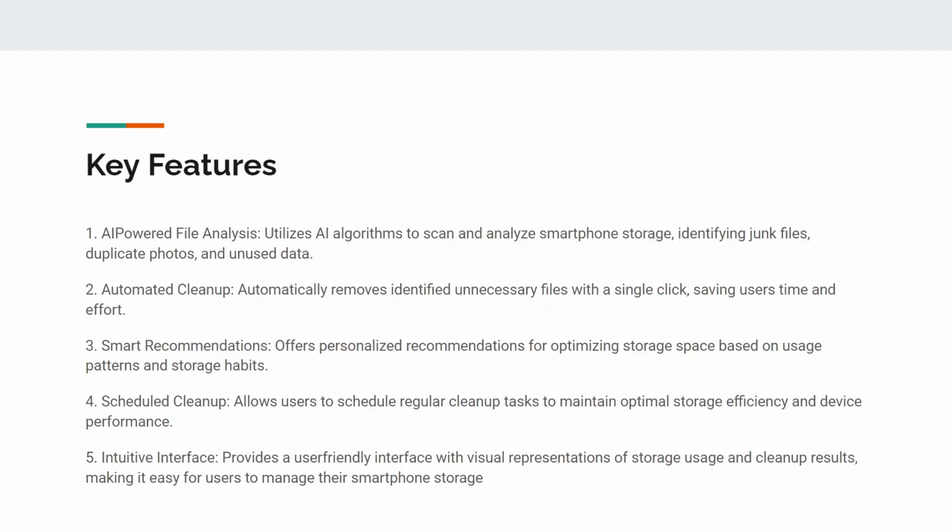The fifth one is the intuitive interface. Provide a user-friendly interface with a visual representation of the storage and cleanup results, making it easy for the user to manage their smartphone storage.